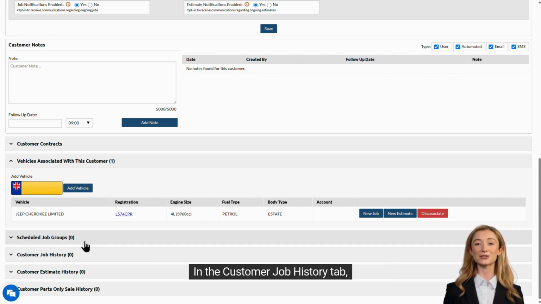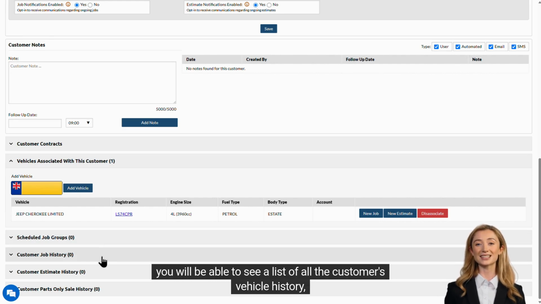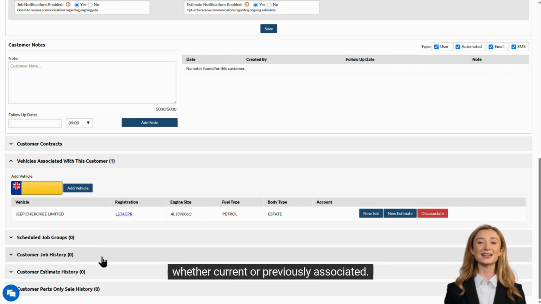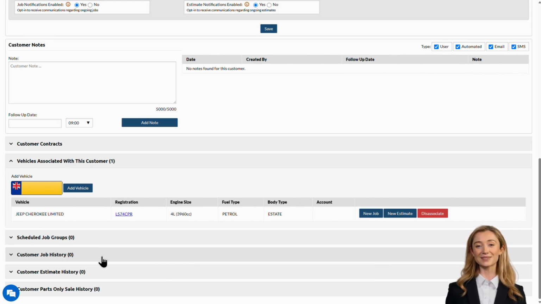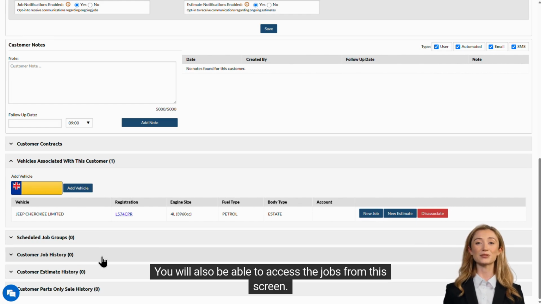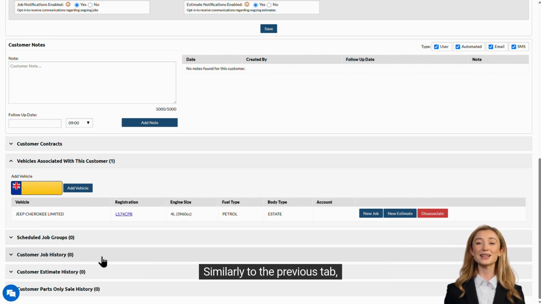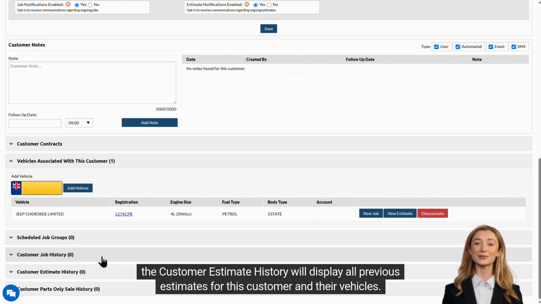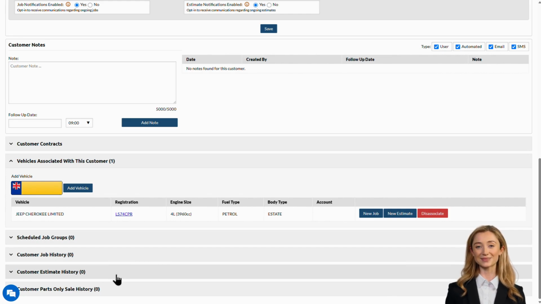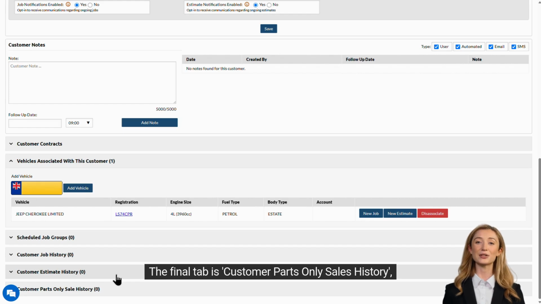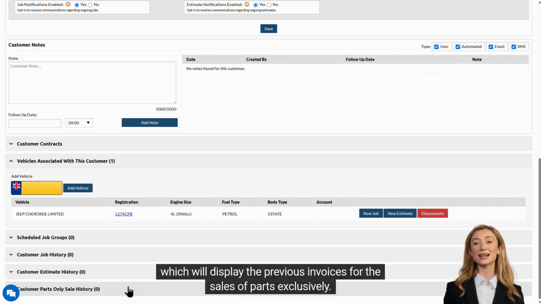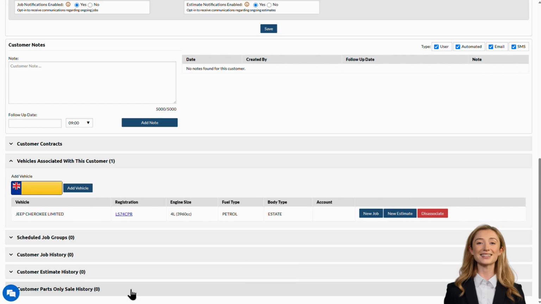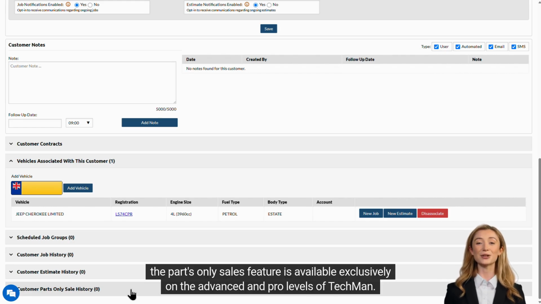In the Customer Job History tab, you will be able to see a list of all the customer's vehicle history, whether current or previously associated. You will also be able to access the jobs from this screen. Similarly to the previous tab, the Customer Estimate History will display all previous estimates for this customer and their vehicles. The final tab is Customer Parts Only Sales History, which will display the previous invoices for the sales of parts exclusively. However, the Parts Only Sales feature is available exclusively on the Advanced and Pro levels of TechMan.